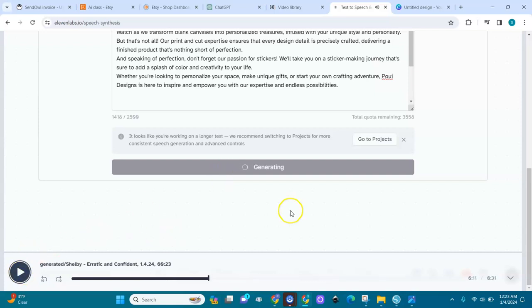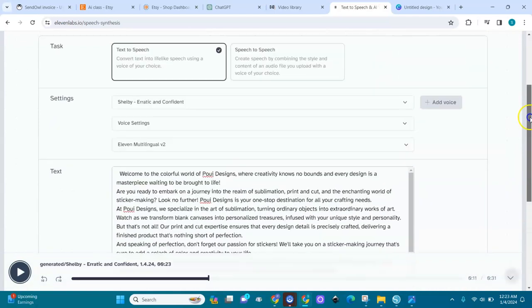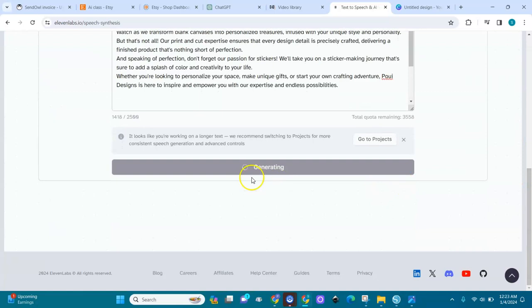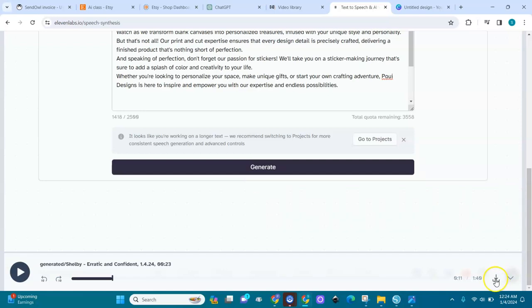That's amazing. Okay, now we're done with this, generating the voice and the text that we want. We will download it. Let it keep generating, then we will download it. Okay, we will download it from here. Click on it, and you see it's downloaded into my computer.